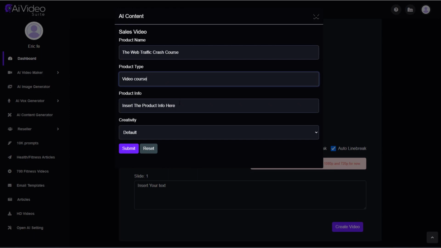So that could be anything from ebook to software, to a piece of clothing, to a computer, to an automobile, a consulting service, anything that you're selling. And one short sentence about the product, and click Submit.